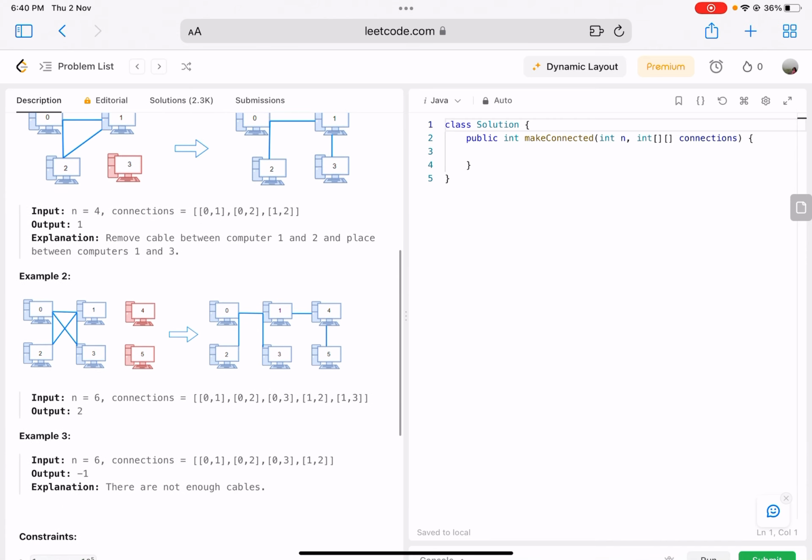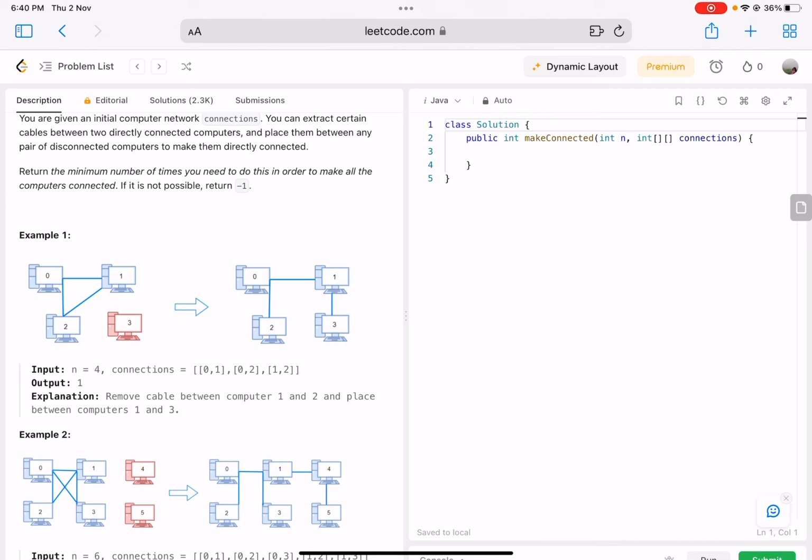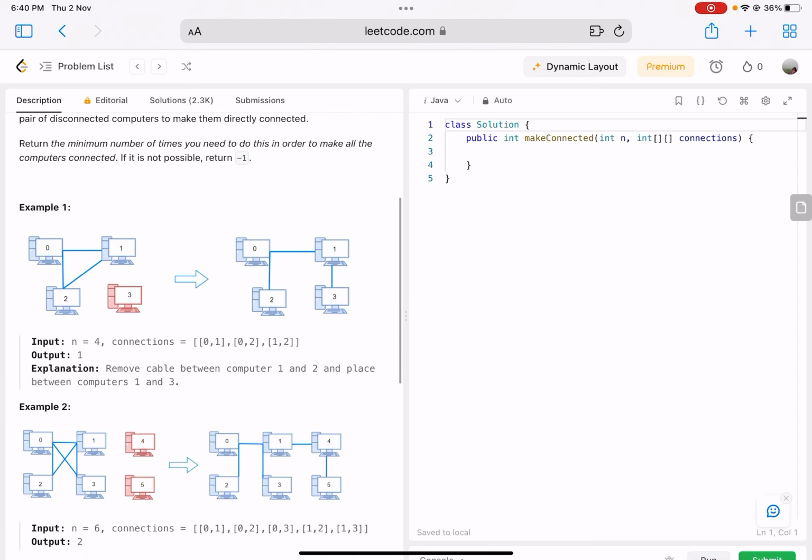So to solve this problem, one thing we already know is that the number of edges required to connect n nodes is going to be n minus 1, right? So here we have 4 things, we need at least 3 edges. Here we have 6, we need at least 5 edges. So 1, 2, 3, 4, 5. Okay, and once we have that, if we figure out that the number of connections is less than n minus 1, then we can return minus 1 directly.